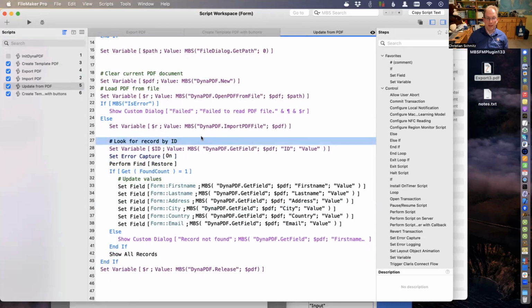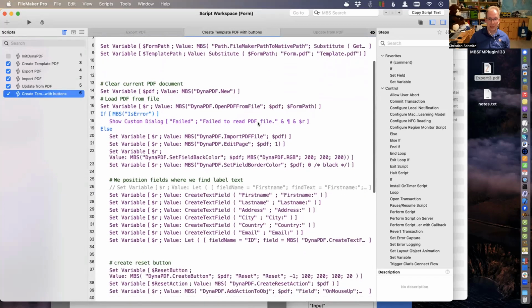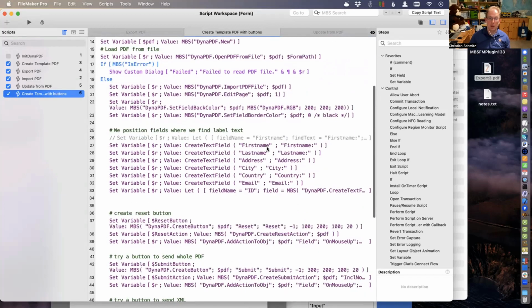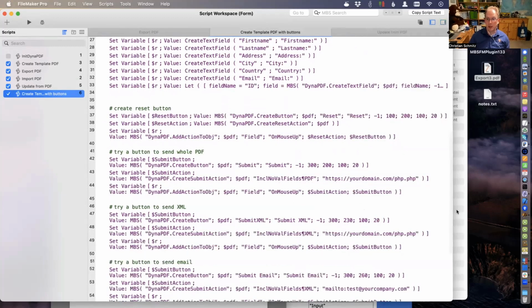Okay, so the next thing was we want to get the submit button. So I got an enhanced script here to create a template PDF with buttons. Again, you could create this PDF with Acrobat, of course. You could do it manually and put all the options in, but then, well, we are doing it here with the plugin, so we can automate it and make every customer their own PDF.